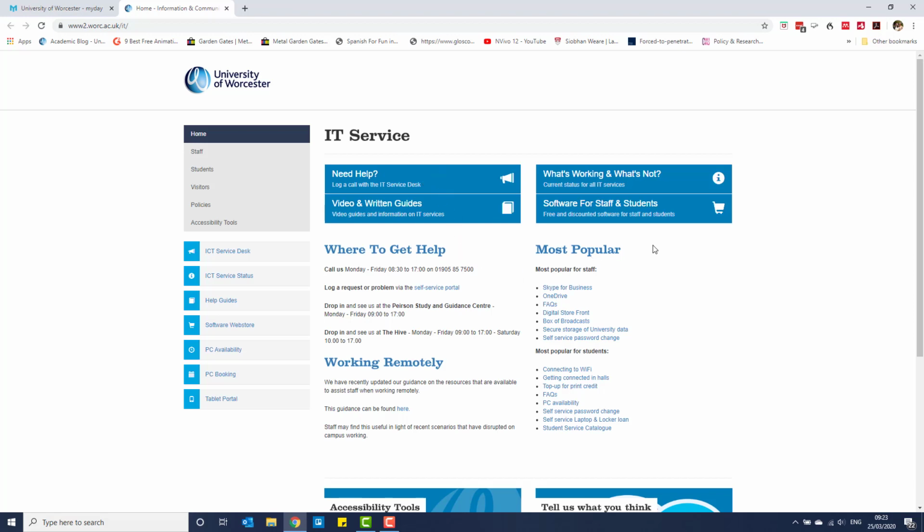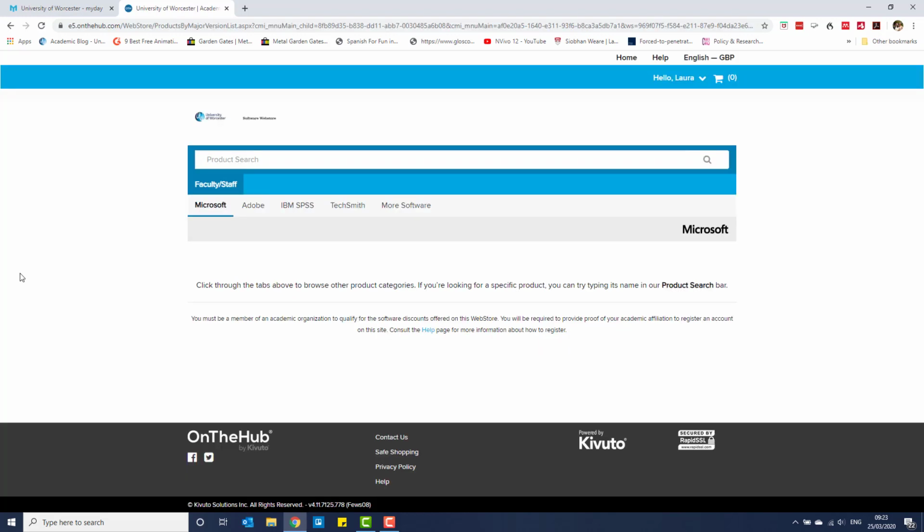So you can access that web store using either this tab, for software for staff and students, or from the left hand side you've got an option for the software web store. So I'll click on that. So the first time you log into the software web store, it's likely that you'll be asked to fill out a profile form. I've already logged in, so that's already been done for me, but once you've completed that, you've just filled out some details about your course, you should then be taken to this page.